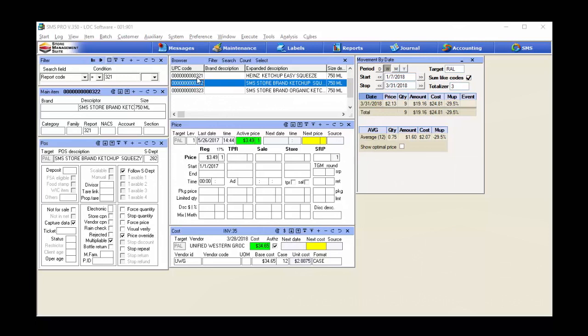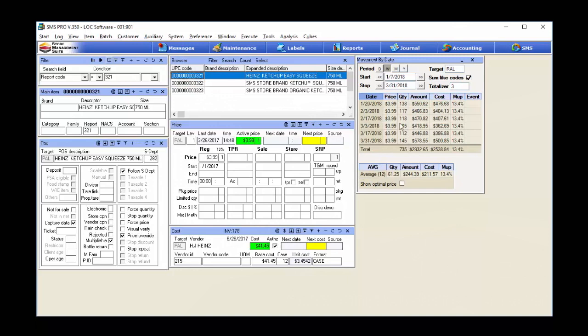I'm going to come right back up here to my national brand. I'm going to highlight it. You're going to see all the movement, all the sales that we've got. Now I'm going to go into something that's not really advanced. It's something that's always been there. You just may have never used it this way.